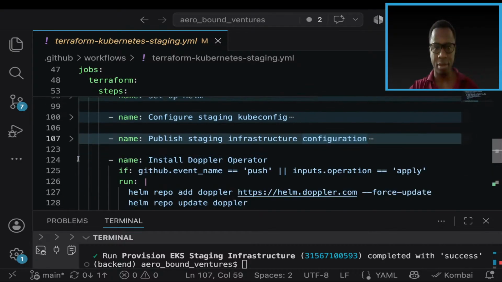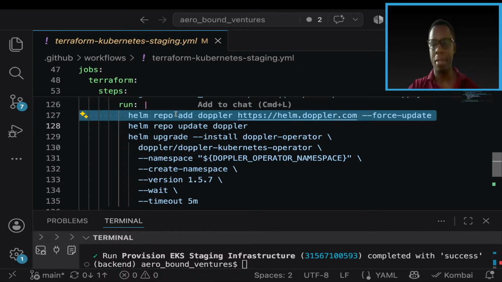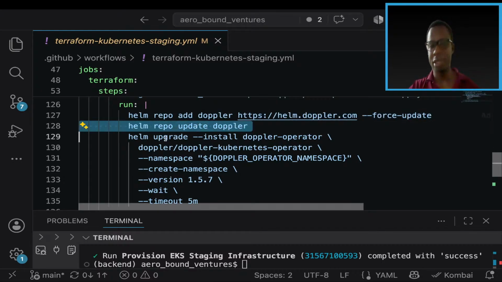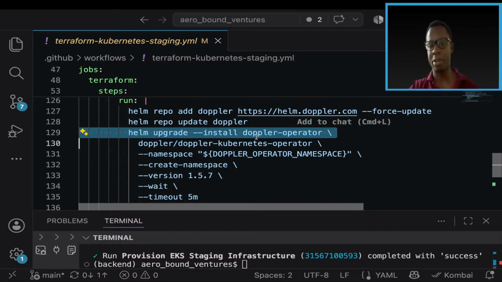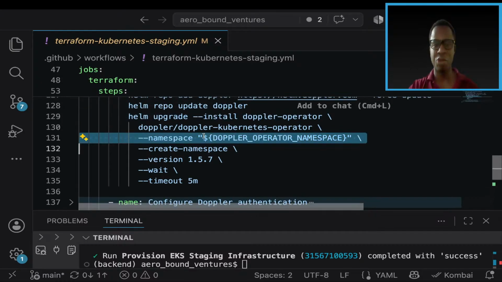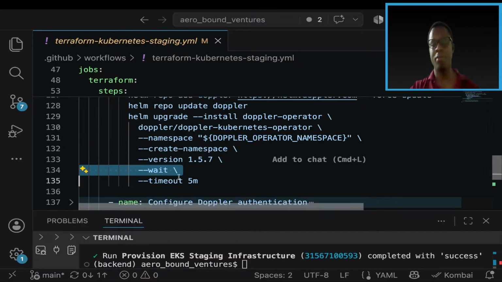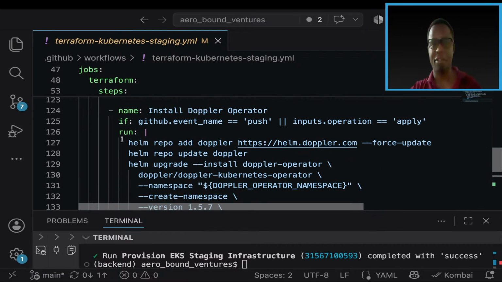What else is done? Then we have installing Doppler. We do the commands we did in the shell script. We add the Doppler repo, update it, then do a helm upgrade --install of the Doppler operator. As simple as that. Of course, like we did earlier, we specify the namespace, and if it does not exist, we create the namespace. Specify the version and wait, with a timeout of 5 minutes.